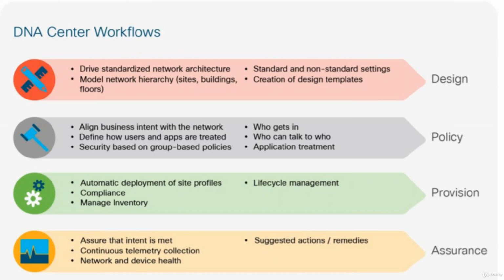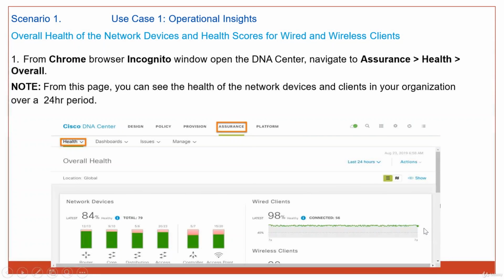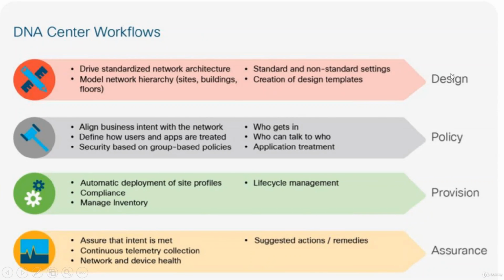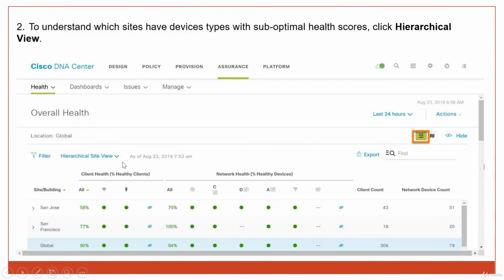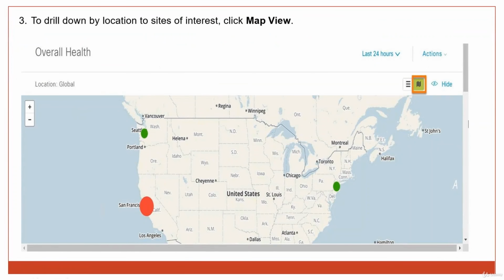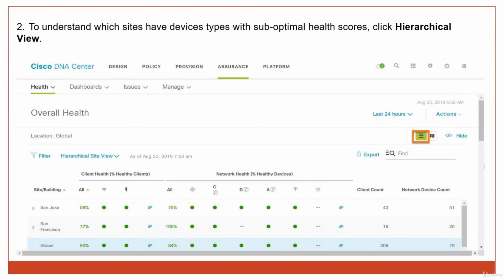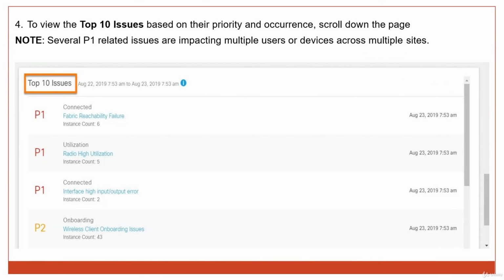Okay. So now we are going to discuss the assurance feature. Here you can click on the assurance feature. In the workflow you have design, policy, provisioning, assurance. Obviously you have the platform option as well. But you can go to assurance, and you can go to health. Now what types of health can you have? You have overall health, client health, application health, and network health. Apart from that, if you click here, you'll find that you can check the sensors information as well.